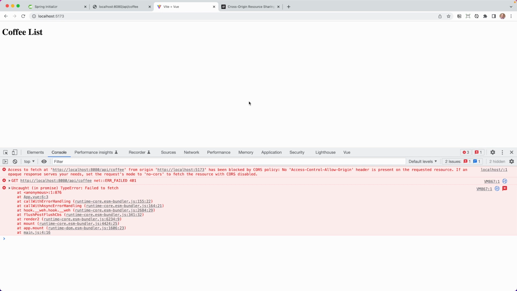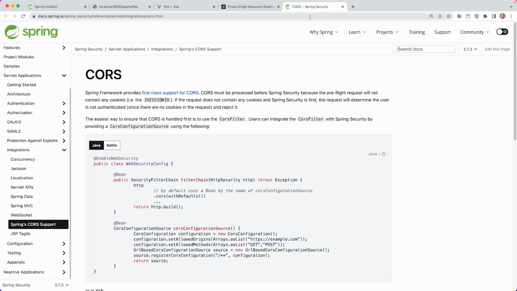It is no longer working. Access to fetch at localhost 8080 is not available on 5173. The reason this is happening, and I'll leave the link to the documentation in the description below, is it says here, Spring Framework provides first-class support for CORS, but CORS must be processed before Spring Security because the pre-flight request that we talked about will not contain any cookies. If the request does not contain any cookies and Spring Security is first, the request will determine that the user is not authenticated since there are no cookies and reject it.